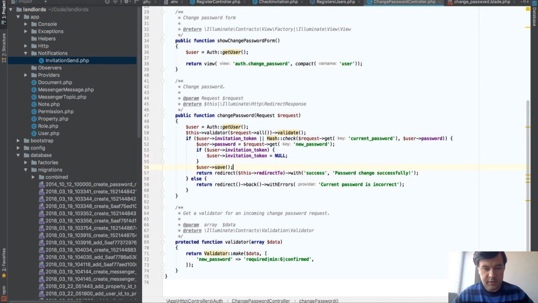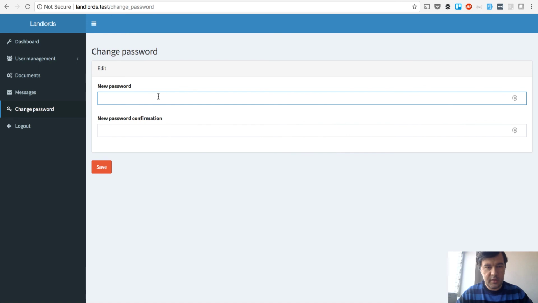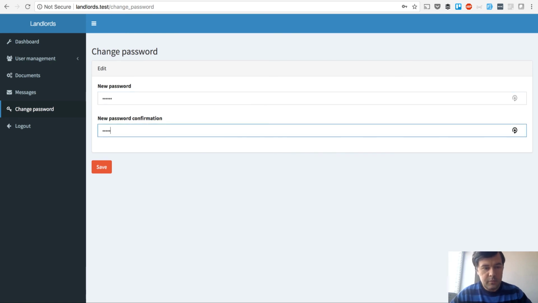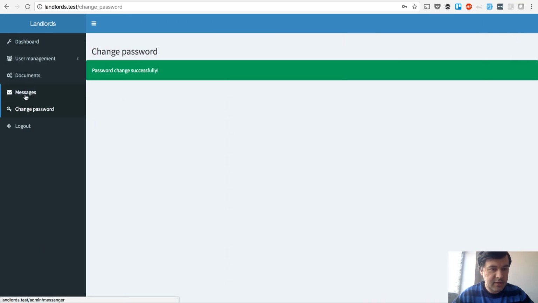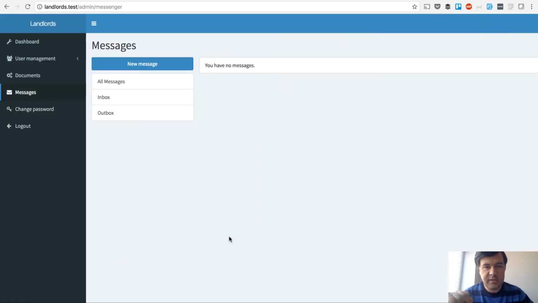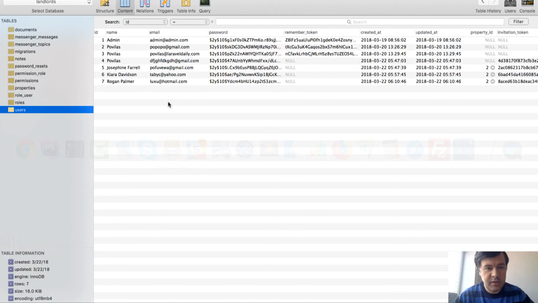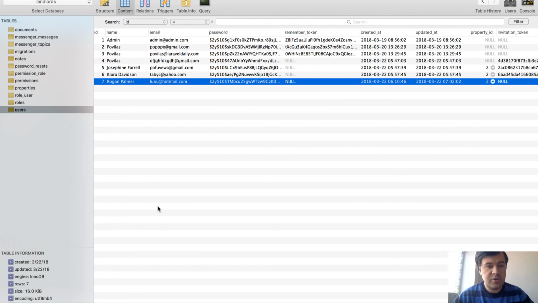And then we redirect. Okay, let's do that again. Password, save. Yep, we're good. And now let's access any messages. Yes, we're good. And in the database, that should be cleared. We don't have invitation token anymore.